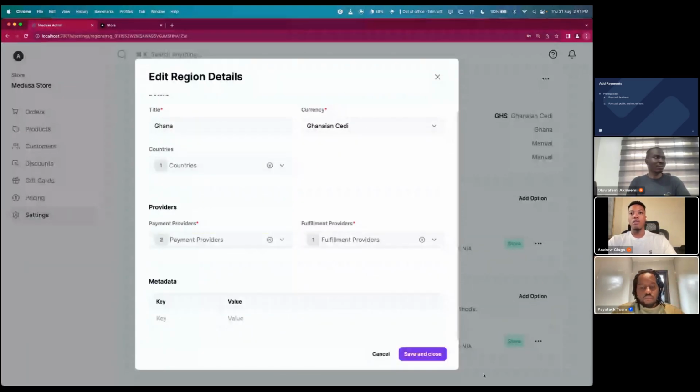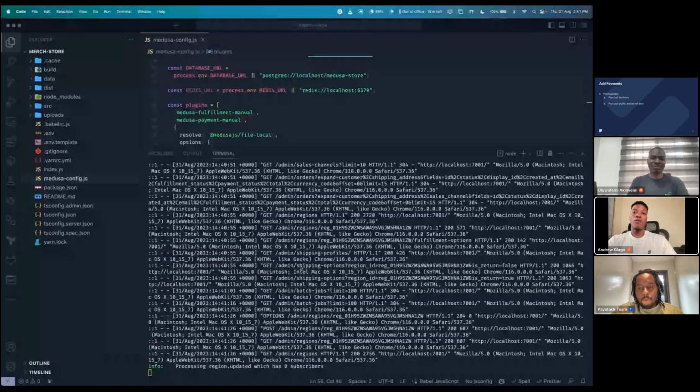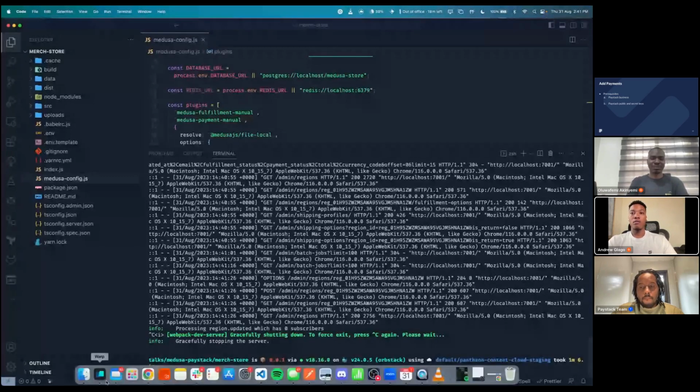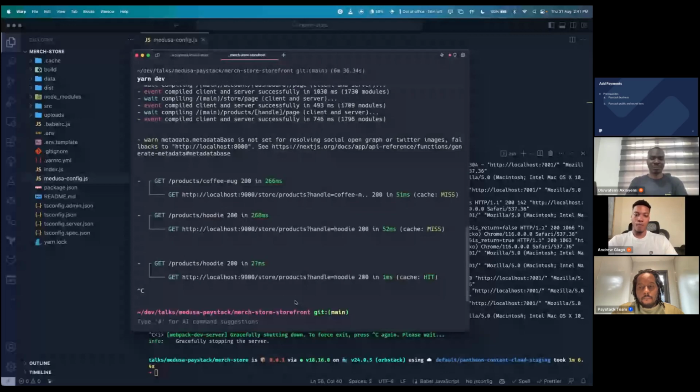Cool. So now what we've done here is our Medusa backend will let our storefront know that when users visit from the Ghanaian region, Paystack is available for use in payment. That is all the setup you need to do for your backend, basically. I'm going to pull up my storefront now and do the configuration that I need to do in my storefront. So for my storefront, let me pull up the code editor.